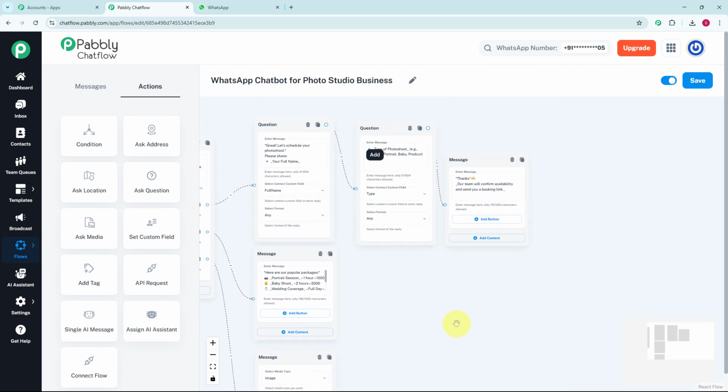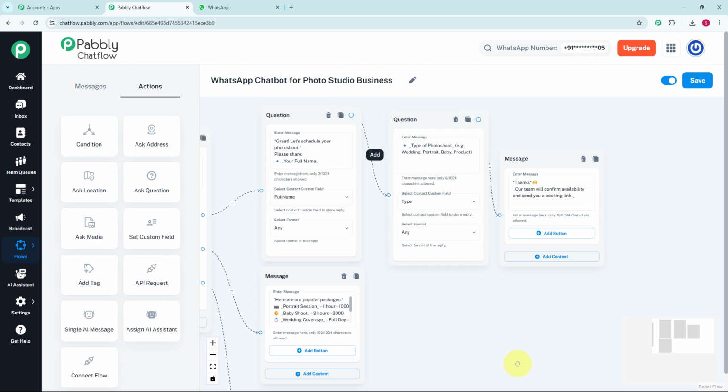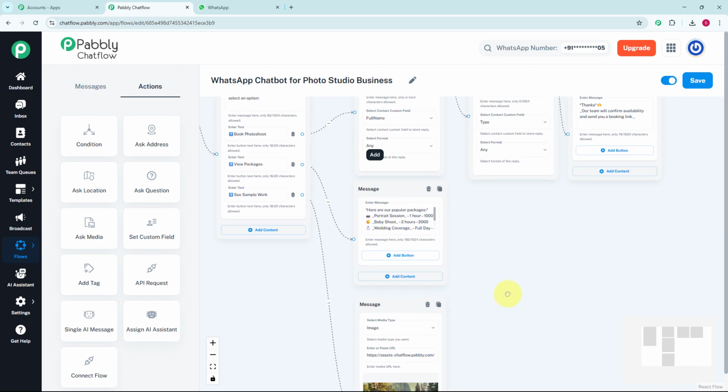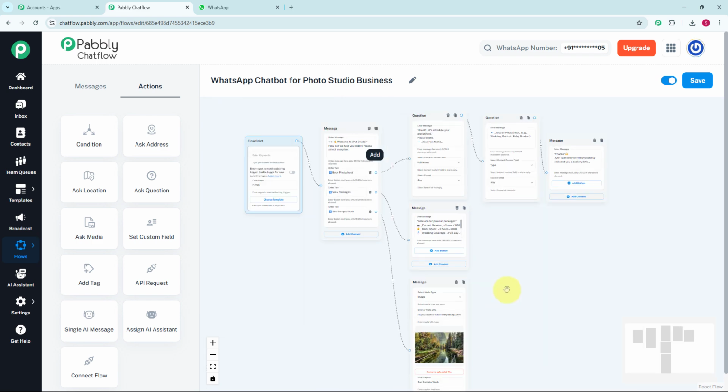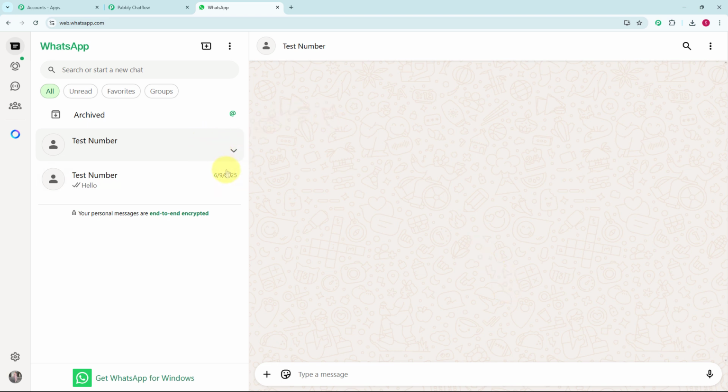So let's start creating our own WhatsApp chatbot, but firstly I'm going to show you how exactly a chatbot works. For that, let's dive into my WhatsApp. Here you can see I have already opened my WhatsApp and now I am going to send a message to the number which I have already connected to my Pabbly Chatflow account, and this number is saved as test number. So now let's send a message hello here.